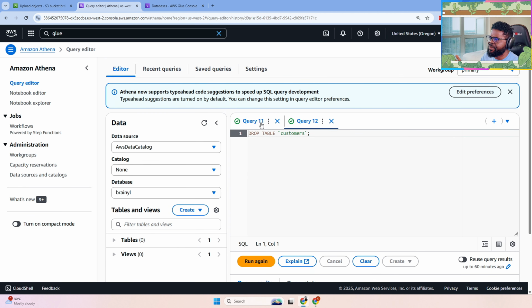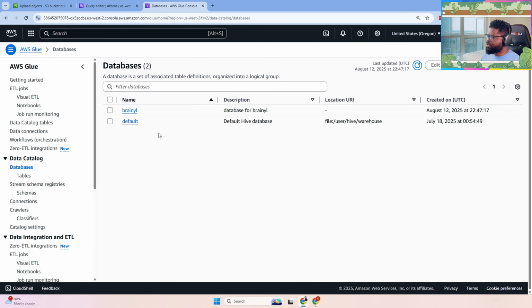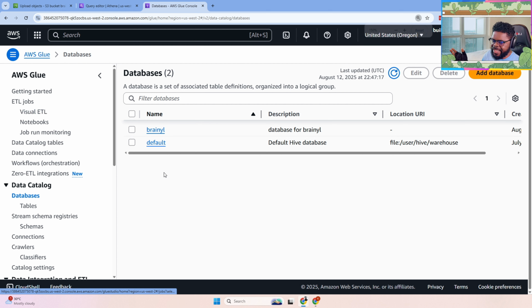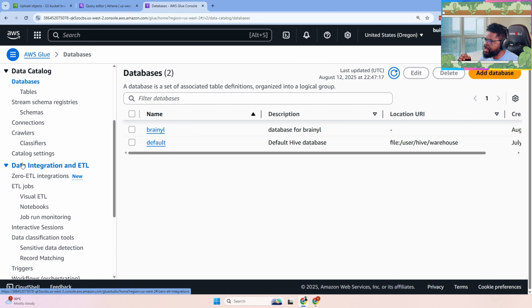Any of these queries that were here, you can see it's a drop table command, the same SQL that you know. So now let's go to Glue. On the left you see ETL jobs, data cataloging, and zero ETL.